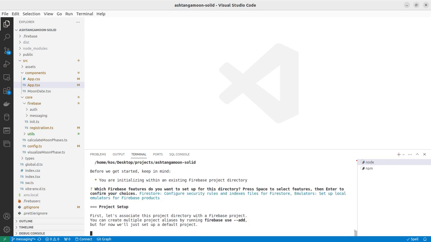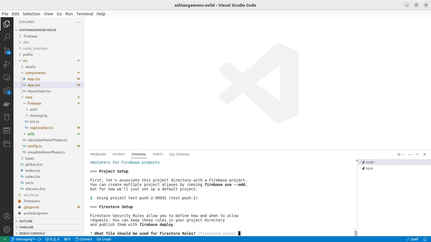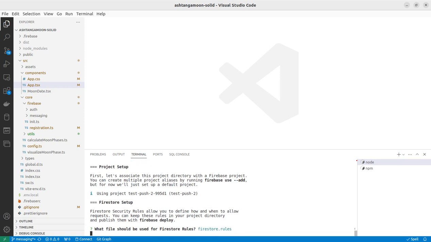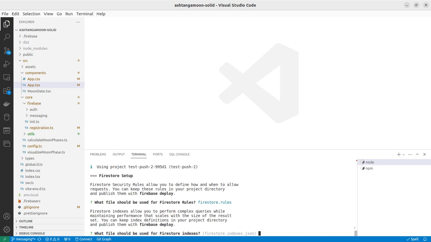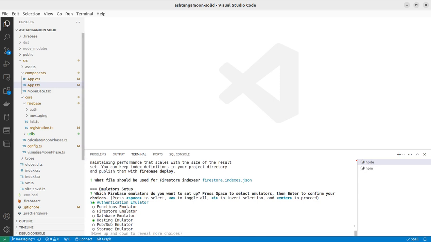Let's press enter. It actually found the database created on Firestore, and now it should suggest me creating Firestore rules, and yes, I agree. I need some rules in my code base. Indices file also, good. And now the last part is adding Firebase Firestore Emulator. Enter.